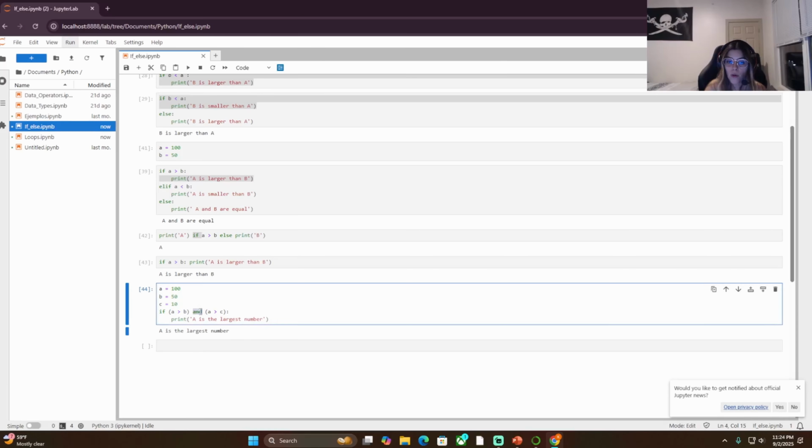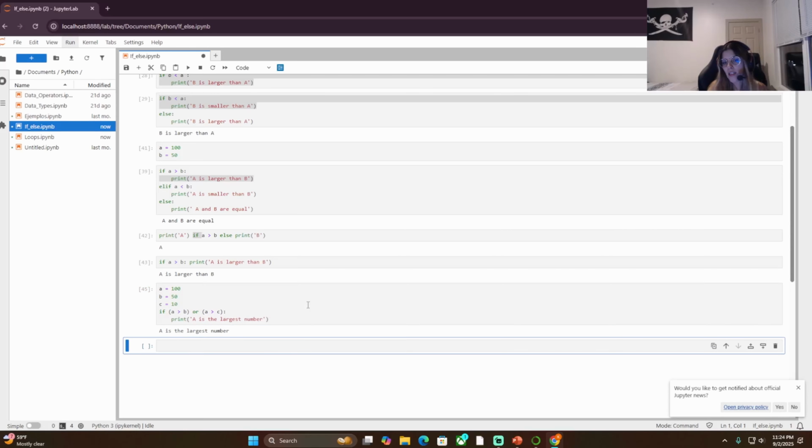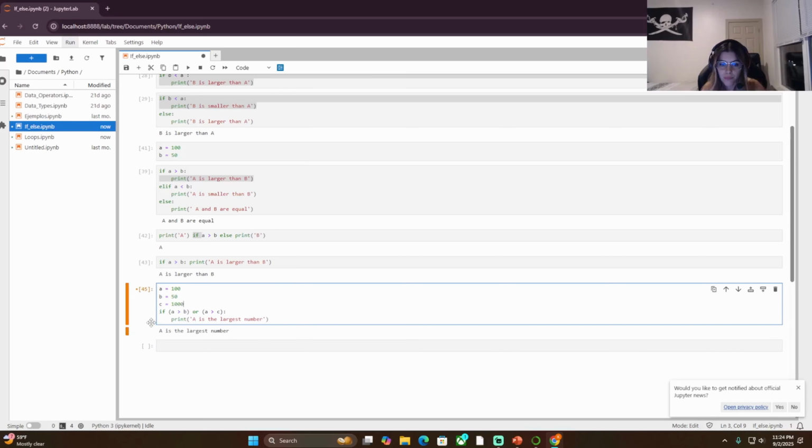And that is with the or. So in this case, if A is larger than B or A is larger than C, you're going to print whatever you put there. In this case, A is the largest number still. But now we just need one of these conditions to be true. So let's say, for example, our C now is going to be 1,000, so it's not going to be smaller than the 100. But A is still going to be larger than B. So let's change this because that's not true anymore.